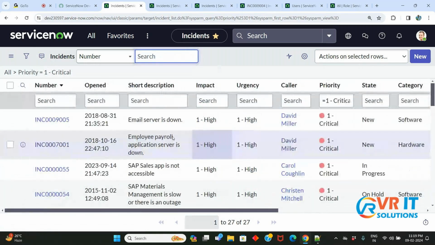Is this clear, everyone? The list controls clear? Very important, guys. Yes, sir.